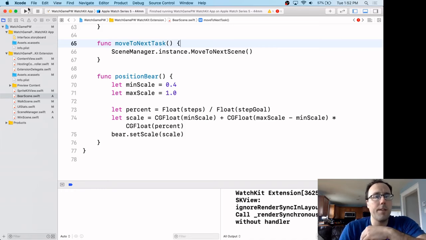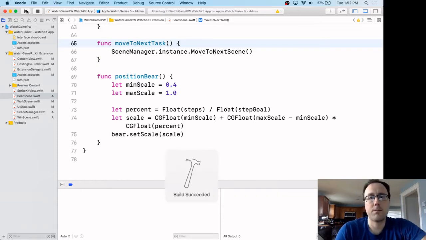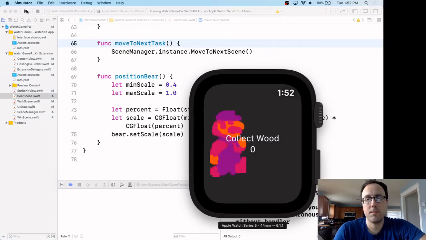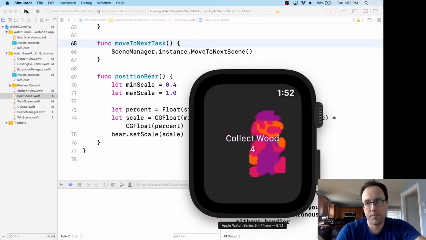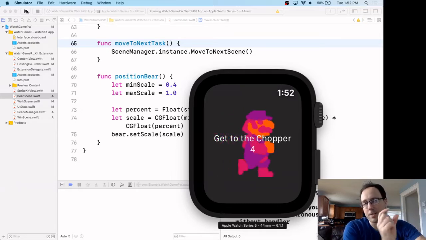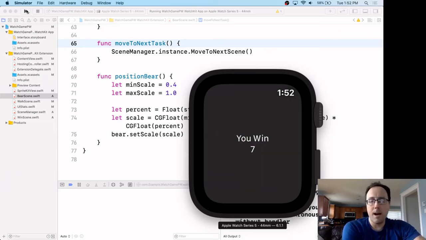Okay, so let's try this again. And now at least we should see the same flow as we had before. Okay, there we go. So we did see there was a slight visual issue where the UI didn't reset. Okay, and then we have you win. All right, so basically it works.